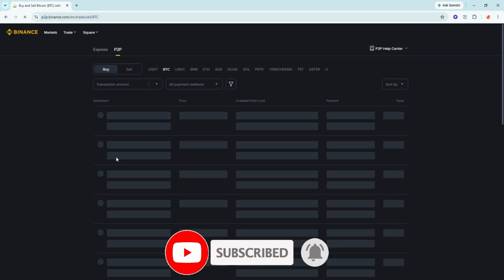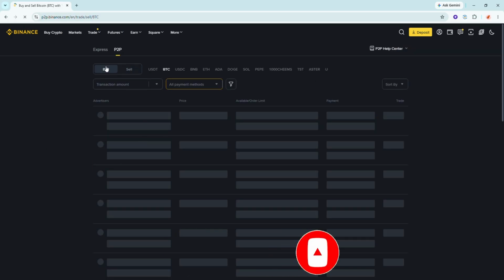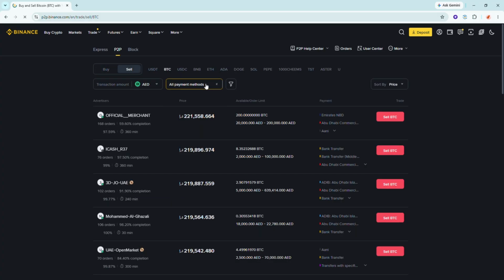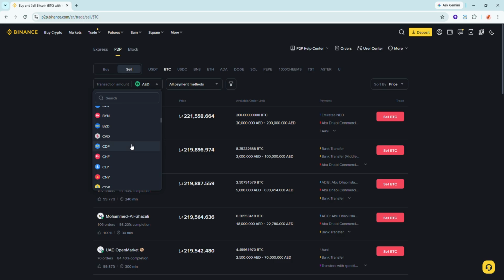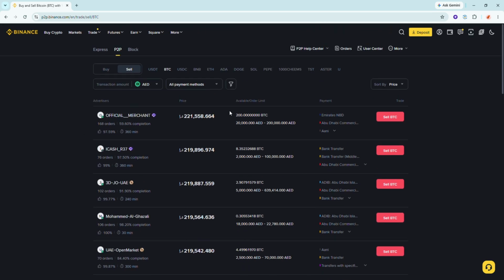If PayPal is available as a payment method through P2P, simply select it, enter the amount you want to withdraw, and review the details before confirming the transaction. Once the transfer is completed, the funds will be sent to your selected PayPal account.